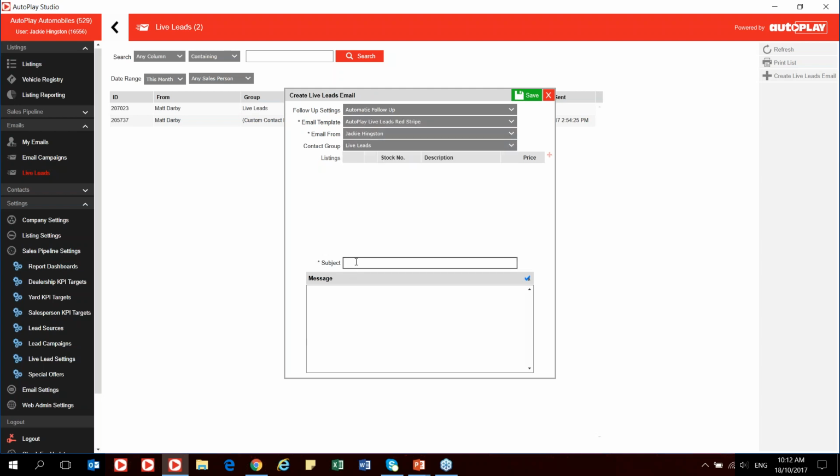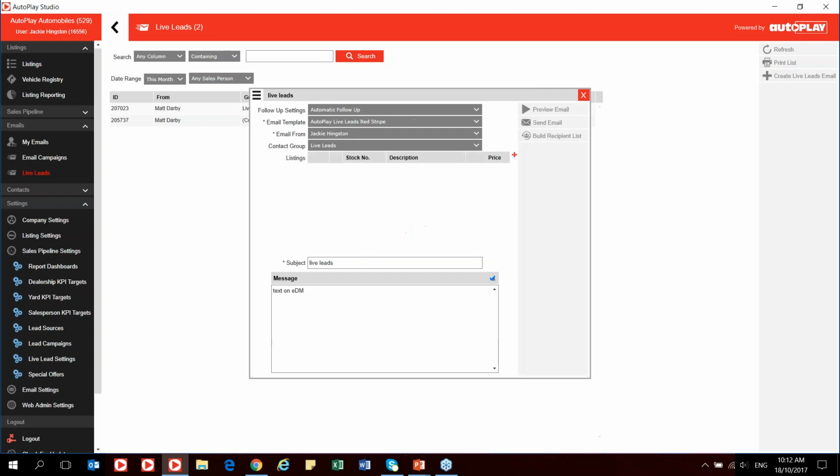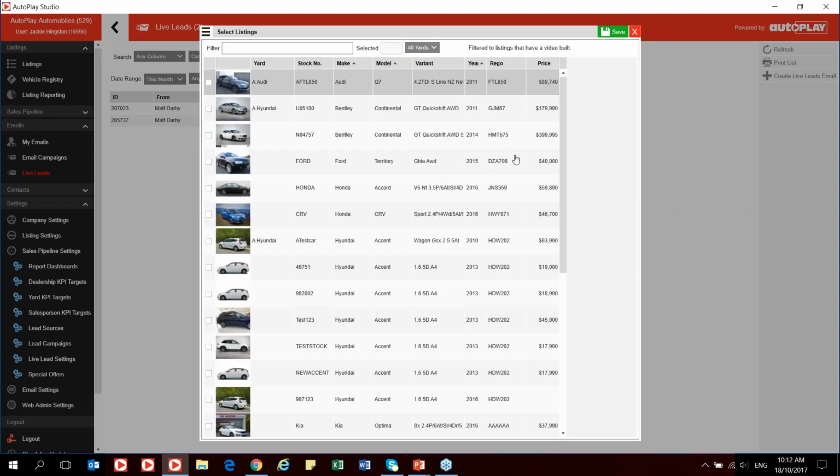Now let's go through and type in your subject heading. Now this subject heading is the subject line that will display on your customer's email. Message. This is whatever text you may wish to add on your email campaign. Now let's save. At this point, let's go to the red plus next to listings and select our cars.